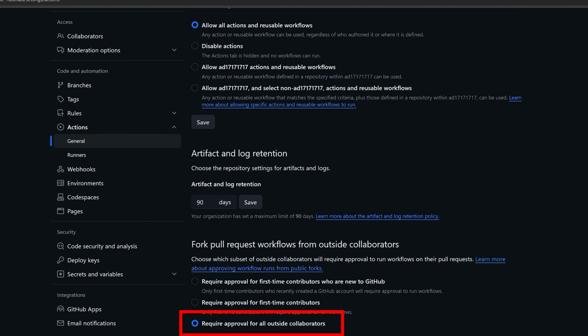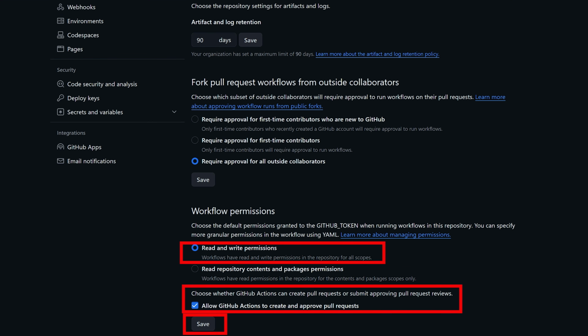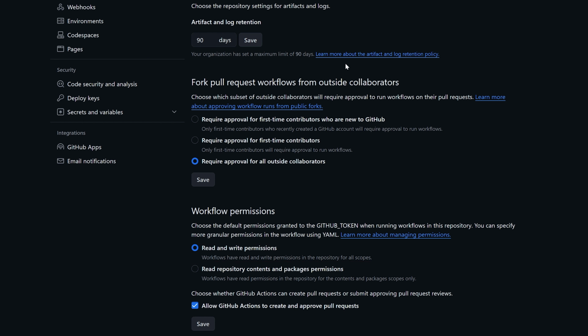For the next setting, I am going to require approval for all outside collaborators. This is a stricter setting that is more secure than the other options. Finally, I need to ensure that the workflow has read and write permissions and that GitHub Actions can create and approve pull requests. Once we have that configured, I am going to go to the Secrets and Variables tab, and I am going to select Actions.